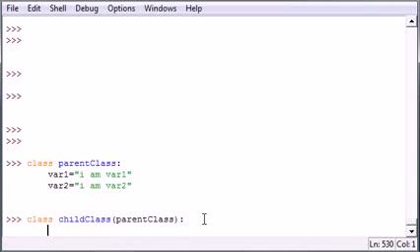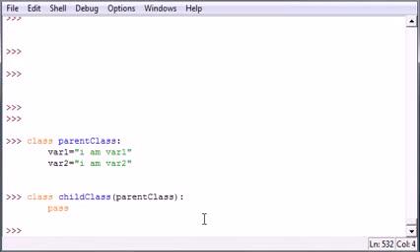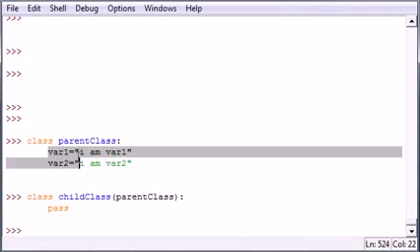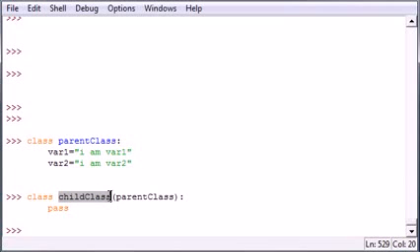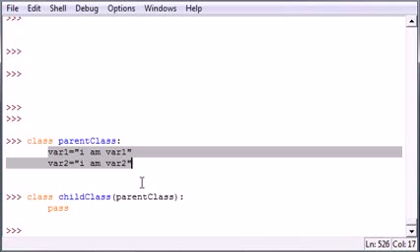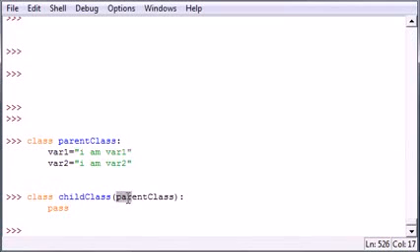Now in our body, all you have to do is put pass. In case you don't know, pass means don't do anything. It's pretty much just a blank. I know it's weird that they would have something like that in programming, but they do. So now we have a parent class with all these variables and a child class with all of these variables, and you can make as many classes as you want and inherit from a class to get all of its information.